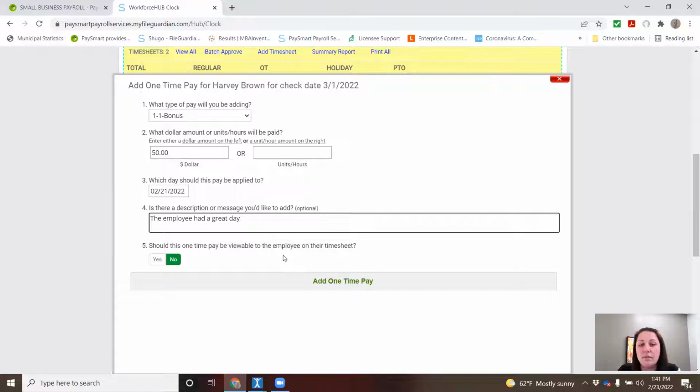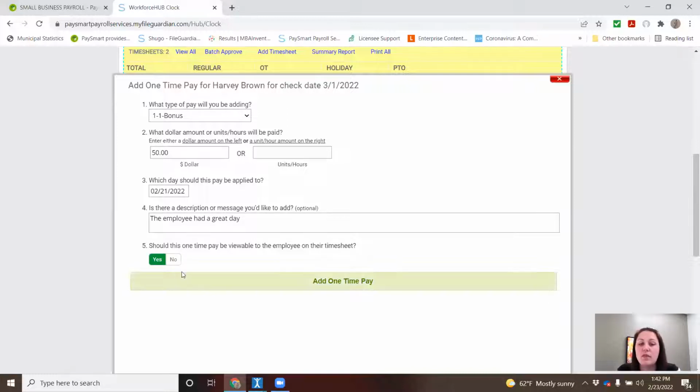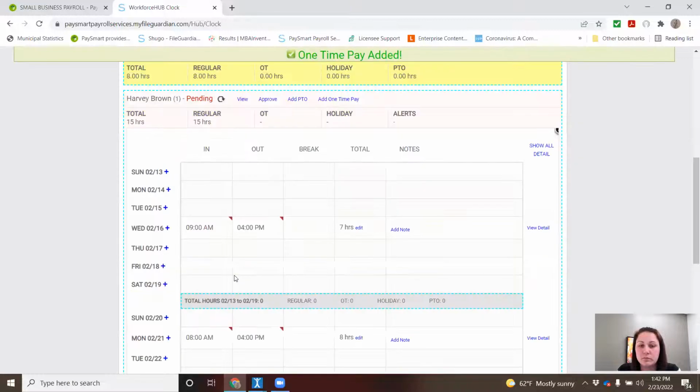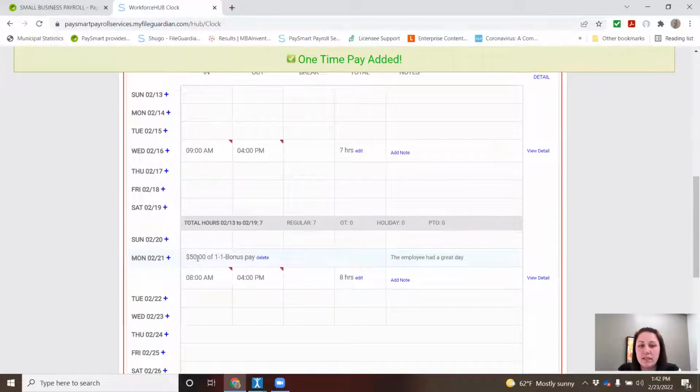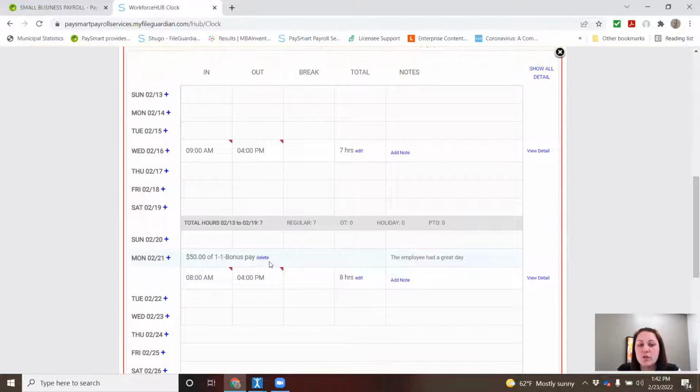And then we can pick if we want to show this to the employee. So if you're looking to add bonuses to an employee for a special occasion that you want to make a surprise, we can put no, that we don't want it to be viewable on the employee's pay stub. We just want to show it on our end so that we can push it over to payroll once it's time to process the timesheets. If you would like the employee to see it, then we can select yes, and the employee will be able to see it on their timesheet as well. So we can see here that we added a $50 bonus to Harvey on the 21st. And they will also receive the note that was typed in there as well.